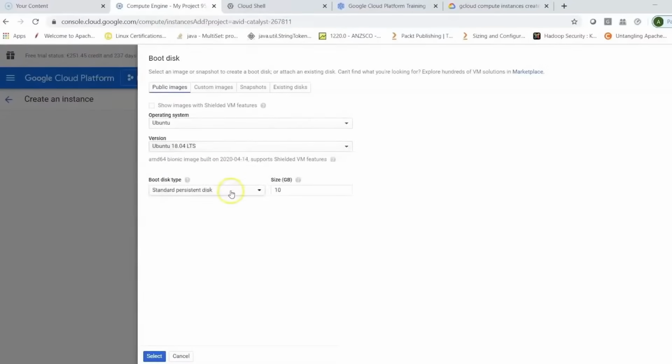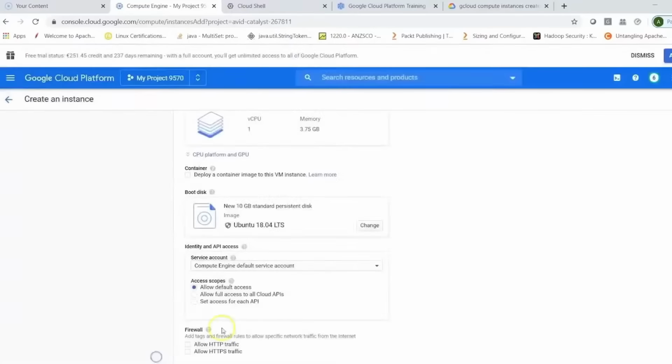And here it tells me what is the boot disk. So you have SSDs or you have standard persistent disks. Now SSDs are a little expensive in comparison to your standard persistent disks, but then SSDs are faster. So as of now, we can choose standard persistent disk as it is, and we can let the gigabyte be 10. Now, depending on your requirement, you can increase this. You can even add disks later. That's not a problem. Click on select.